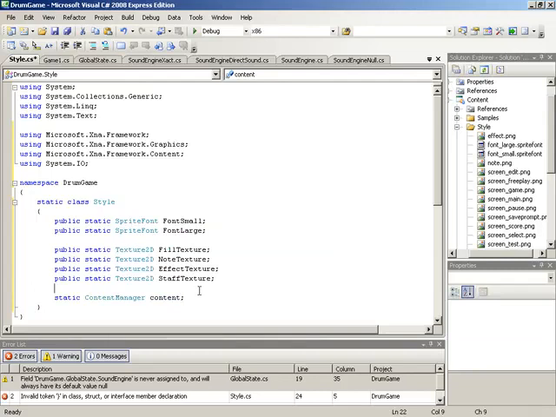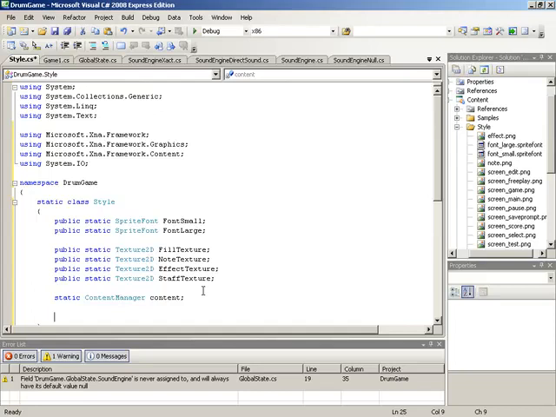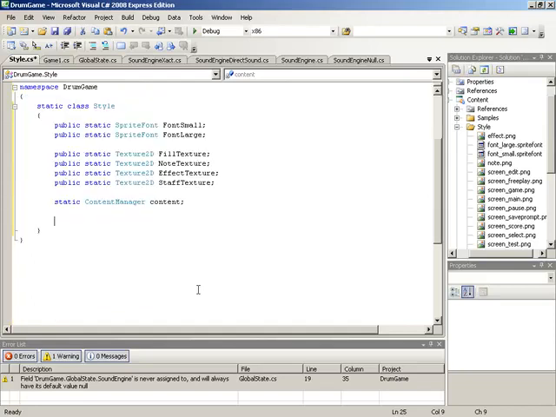Gotcha. Okay. Now we're going to create an initialization method for style, and this will be used to set up some of our textures, load in other textures, and also remember that reference to content so that our dynamic texture loading methods can function later in time. So let's drop this method in place. It's going to be a public method. It will, of course, be static, and the name will be initialize.